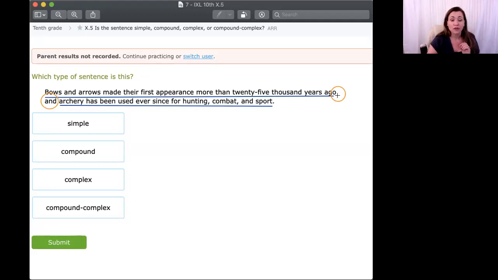And this is where we're going to skip over the comma, skip over the word "and." Bows and arrows made their first appearance more than 25,000 years ago. Is that a complete thought? Yes, that is an independent clause. We're going to skip over that. Archery has been used ever since for hunting, combat, and sport. Is that a complete thought? Yes, that's an independent clause as well. But what about this comma here and this "and"?